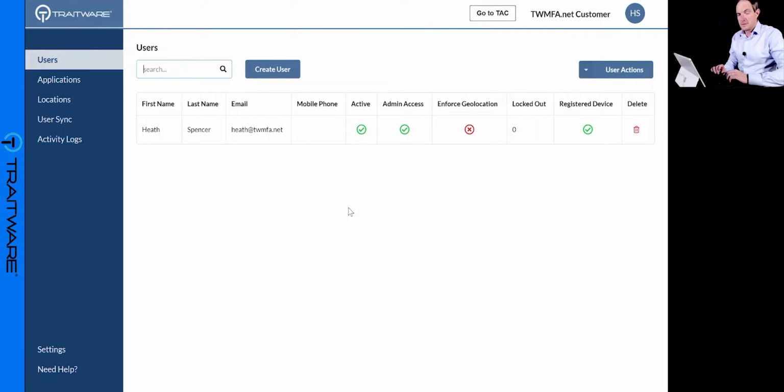All right, so now that we've added a Google Workspace application to our TraitWare console, I'm going to show you how to simply sync users from your Google IDP over to the TraitWare console so that you can provision all of your users. So in these steps, I'm going to download the users from Google and then import them into the TraitWare admin panel.